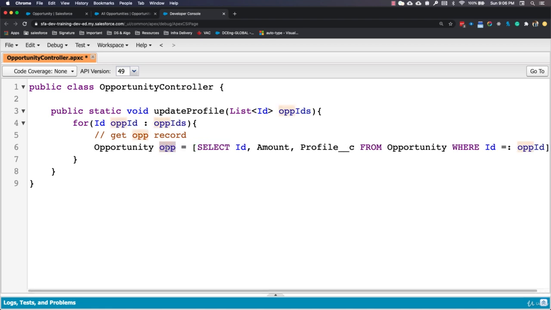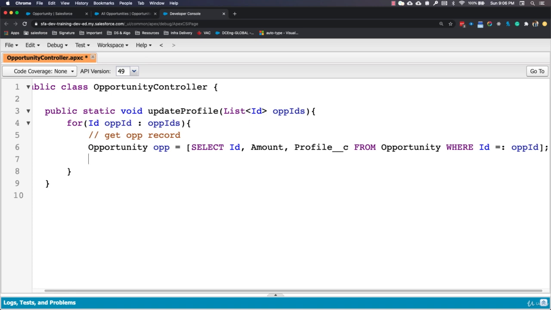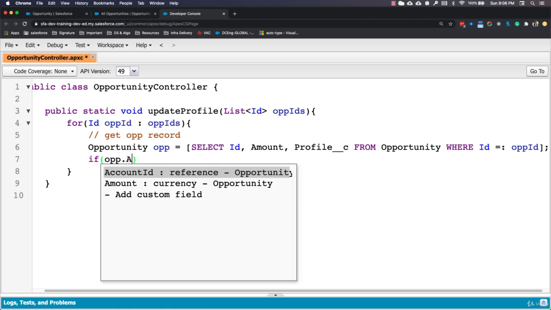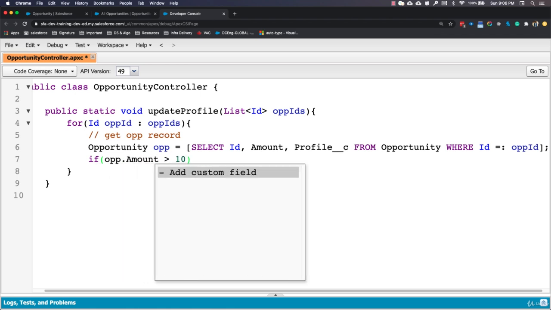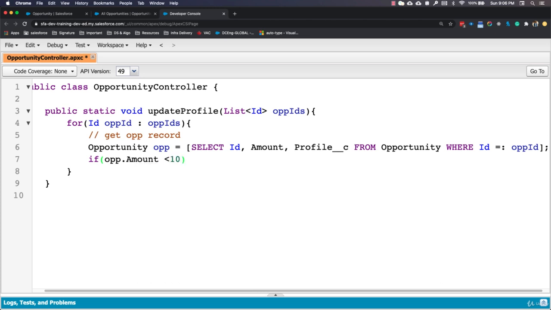So for this opportunity record, we need to check if the amount is greater than 10k or 50k, and based on that we need to update the profile. So what I'll do, I'll simply use my if else condition here. If op.Amount is greater than 10k, or first it should be less than 10k actually, then we need to update the profile field. So it should be like op.Profile__c equals Low.